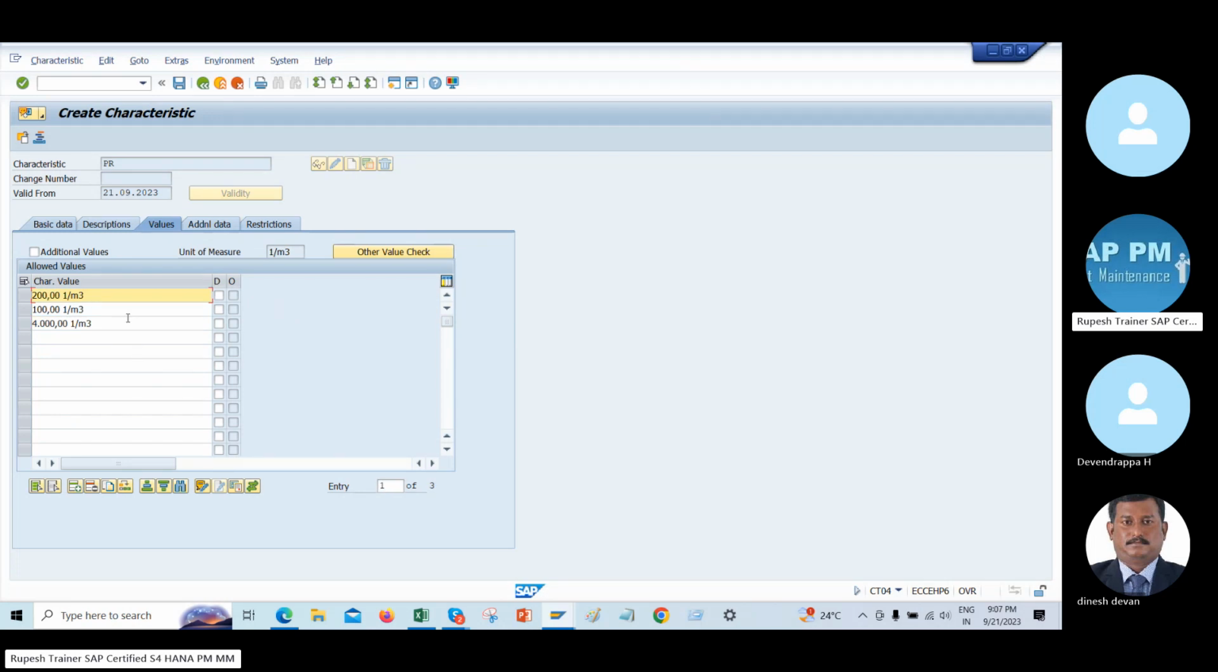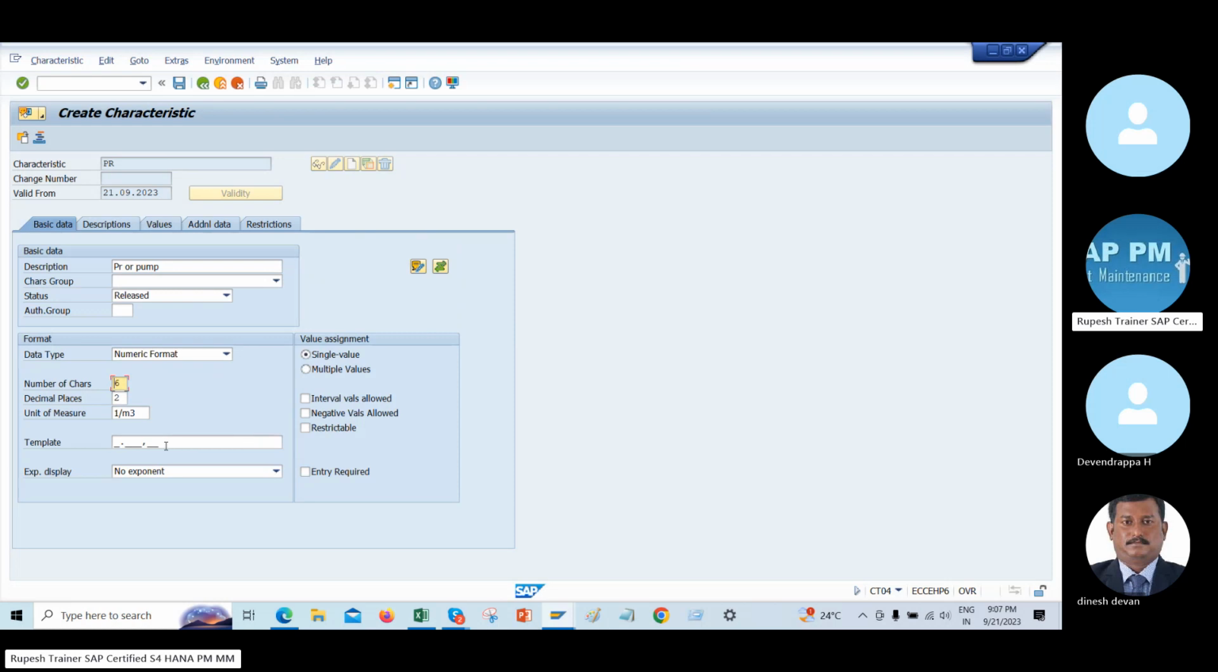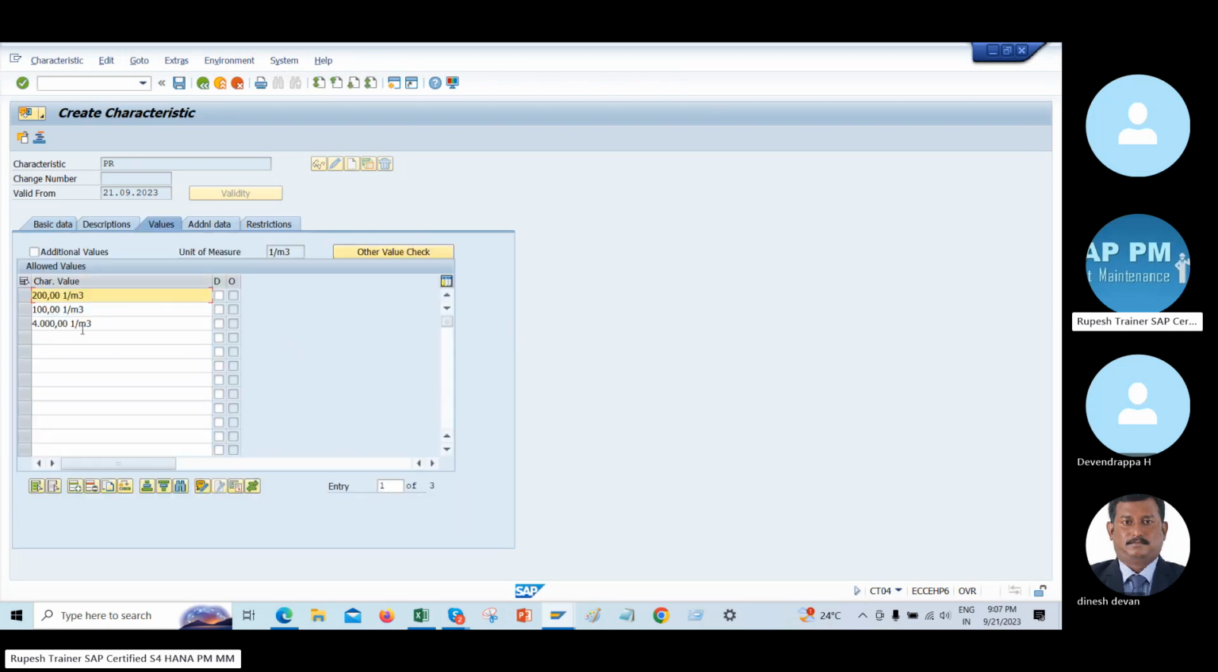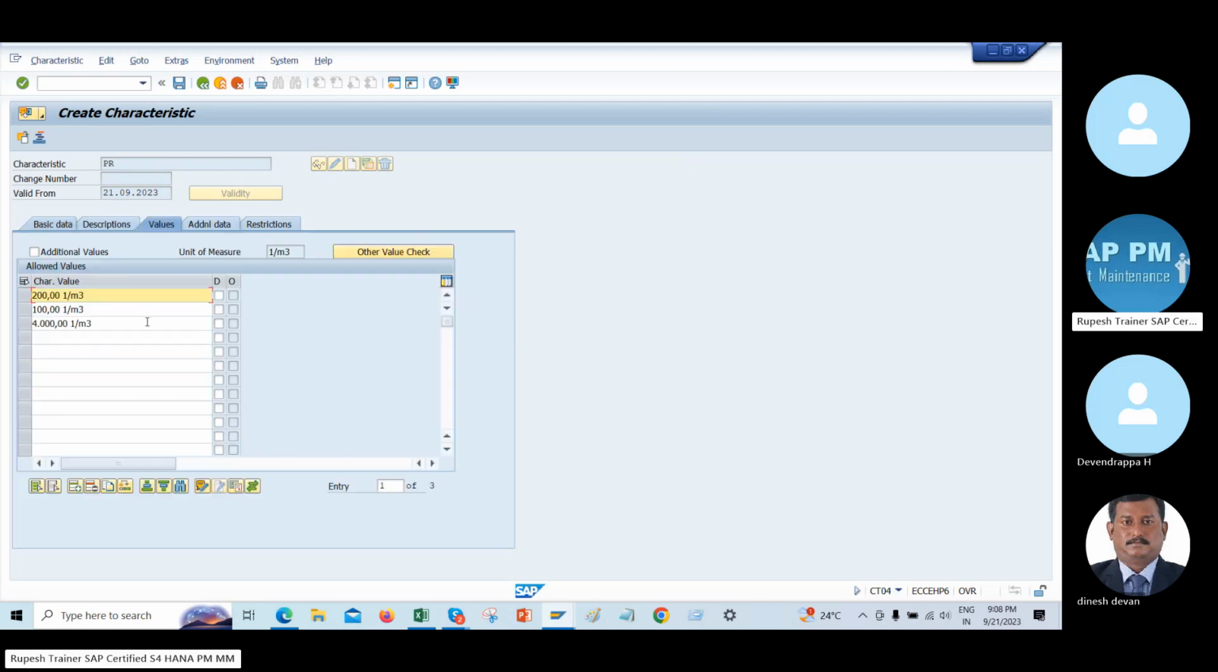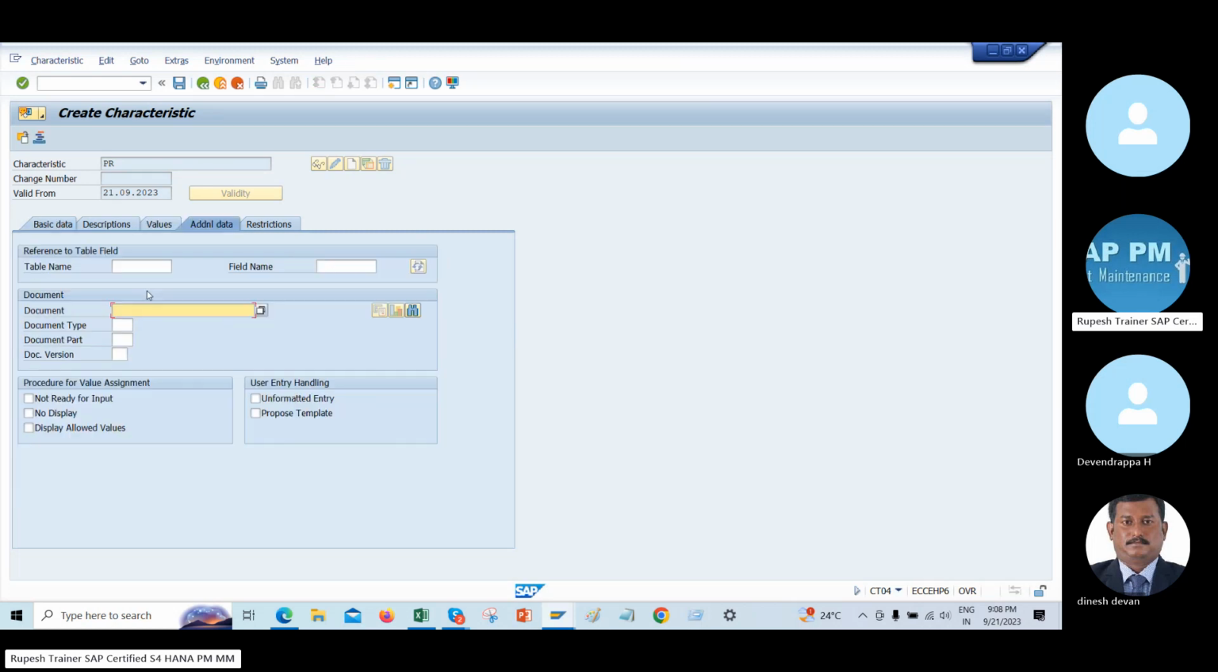See, actually, this template is very important. According to this template only, the data will be taken here. You can see here a full stop is there, it's not a comma. This template changes according to the number of characters. If I put 8 and press enter, see it changed. So the template will change according to the characters. That is SAP given standard. According to the template only, your data will be taken here.